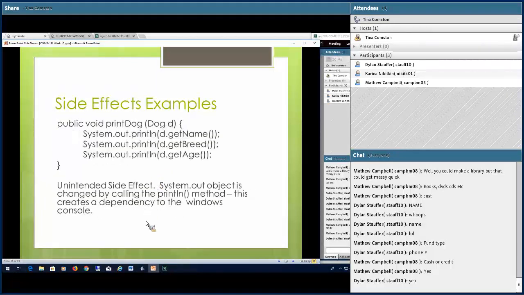Now this one, on the other hand, has an unintended side effect. Before, the side effects were intended because we wanted to change the value of our instance variables. In this one, we're printing out the name, breed, and age from this dog, and we've got these System.out.println statements inside of here. This has an unintended side effect because we're calling the println method of the System.out object. What this does is create a dependency on the Windows console.